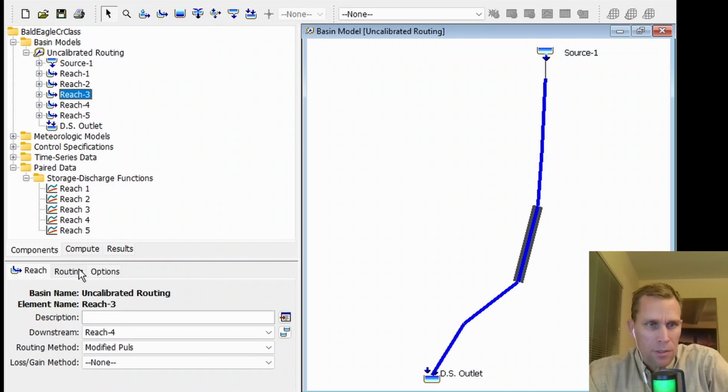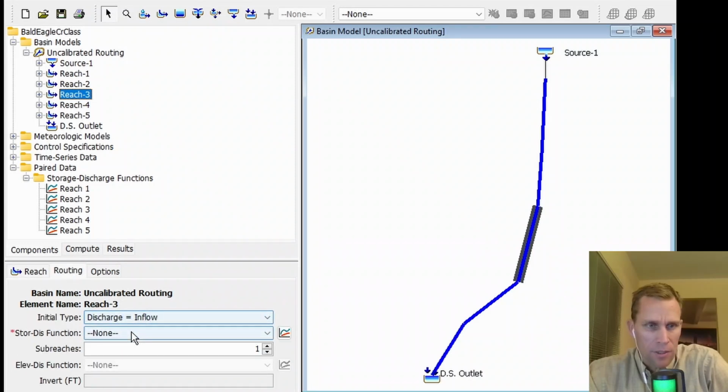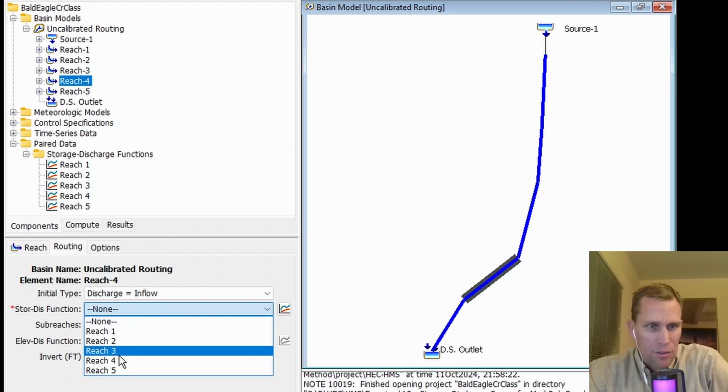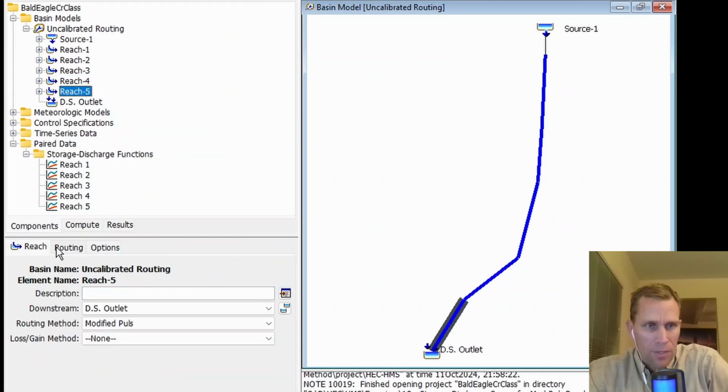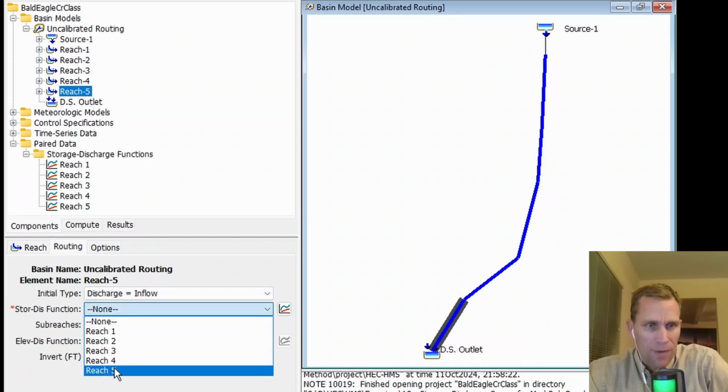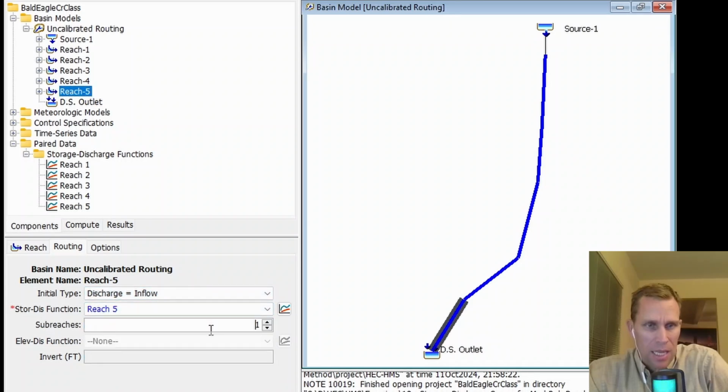Modified Puls. Routing tab. Discharge equals inflow. Reach 3 is the storage discharge function. That looks good. This is also going to be 2 subreaches. Save. And then reach 4. I believe this is modified Puls. Okay, they're all that way. Discharge equals inflow. Storage discharge function is going to be reach 4. We're going to use 3 subreaches according to the instructions. And then the last one is reach 5. It's modified Puls. Yep. Inflow equals discharge. Reach 5 storage discharge function. And then this is going to be a 7. That looks good. Go ahead and hit save.